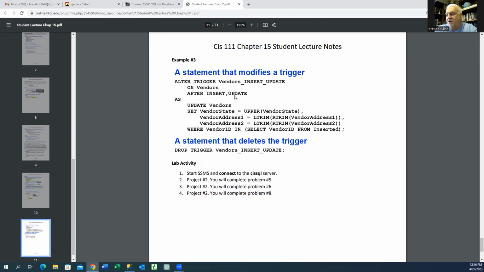There are some issues when you try to create a trigger on an update with the same table, because you are updating the table and it's going to call that trigger again. So you have to be careful about that. So that's chapter 15 in a nutshell. I hope it was helpful to you.